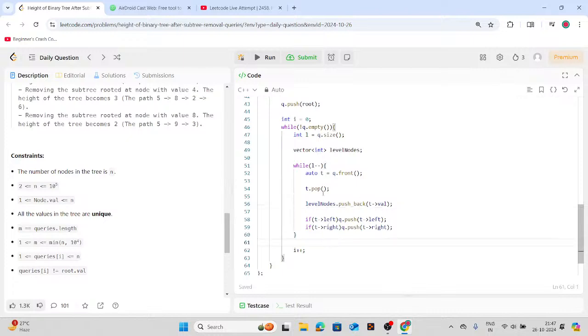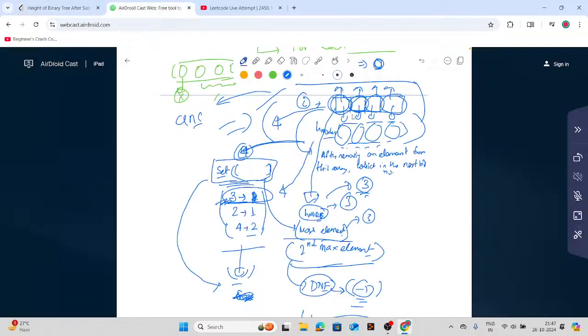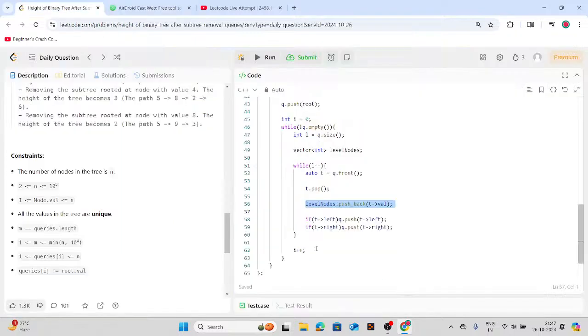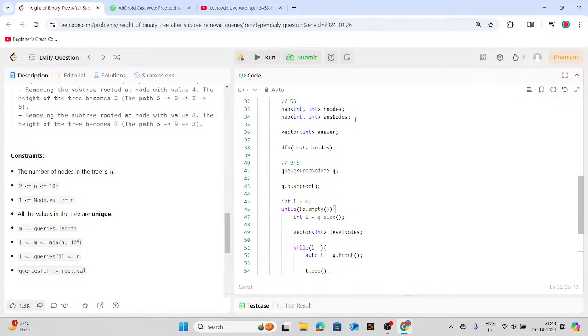Now we have this particular BFS ready, and now we have the level nodes. We have created this particular level nodes here, and we have the h nodes as well. Now it is the time to push them into the set, and you have to prepare this particular map to keep track of the values which they have. Okay, so there we go. So this will be a frequency map. And yeah, you have the answer nodes here.